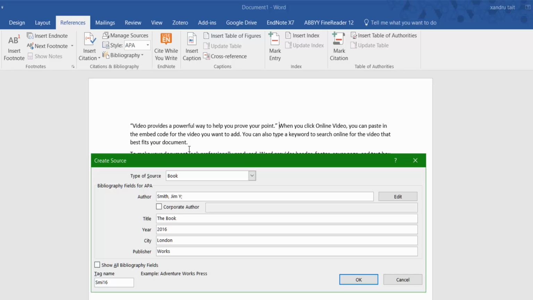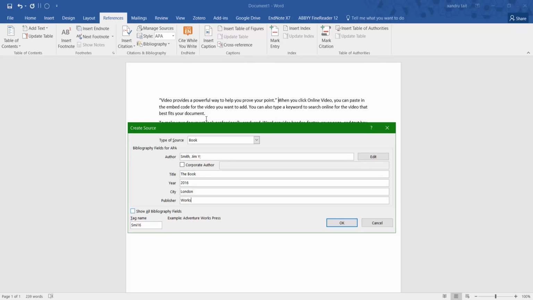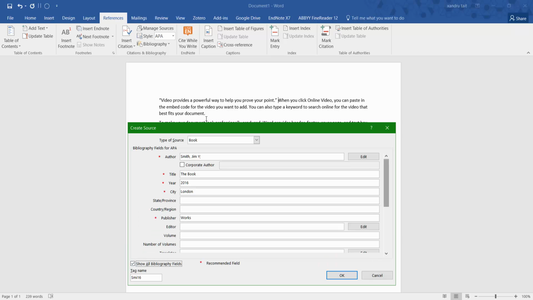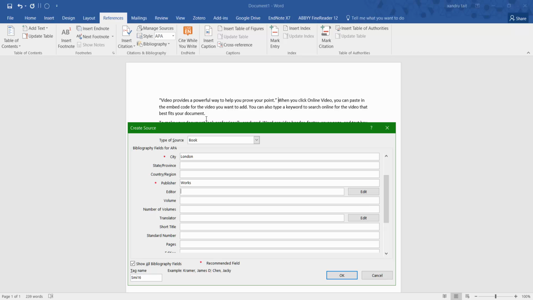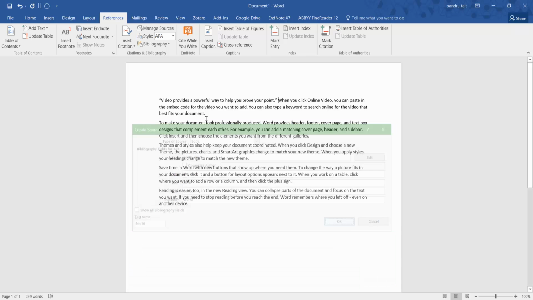Now if it's not showing all your fields and you've got a particular APA you need to use, that is the standard 6th edition. Select show all bibliography fields, scroll down. Everything that you can see that's got a red star indicates the recommended fields. But your lecturer or teacher might want you to put in editor, for example, and then you can type editor in. Have a little scroll down, so check that, really important. But I'm going to untick that, and I'm just going to click OK.